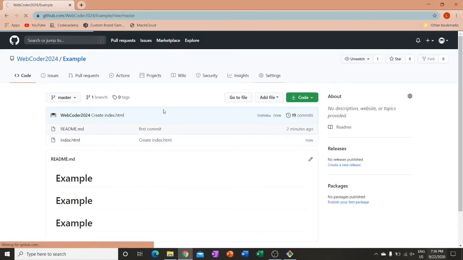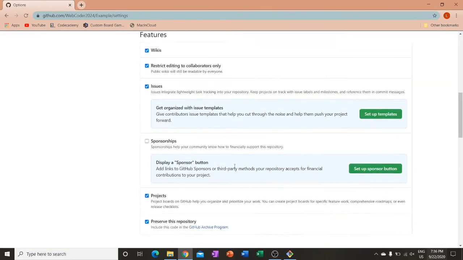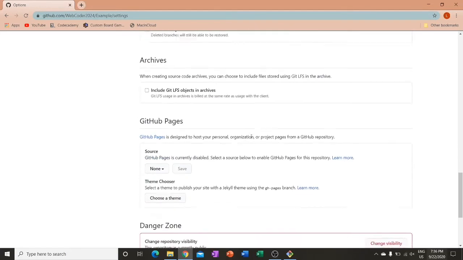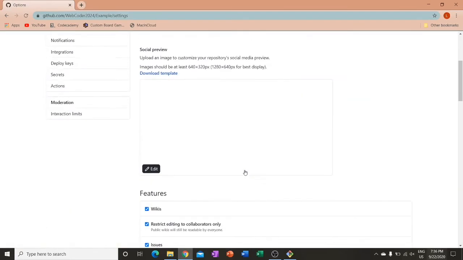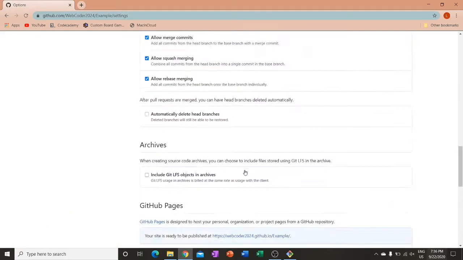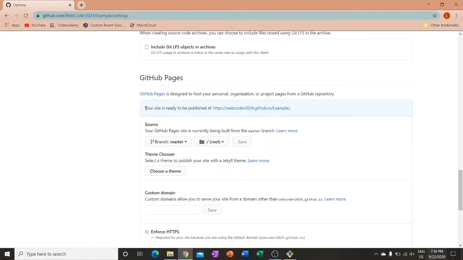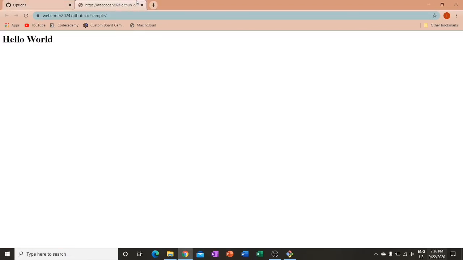Now you go to settings. You scroll all the way down to this section that says GitHub pages. In source, it will say none. You want to select master. And root is fine. And press save. And scroll all the way back down. And it has this little banner here that says your site is ready to be published at whatever the URL is. So what you're going to do is visit it.